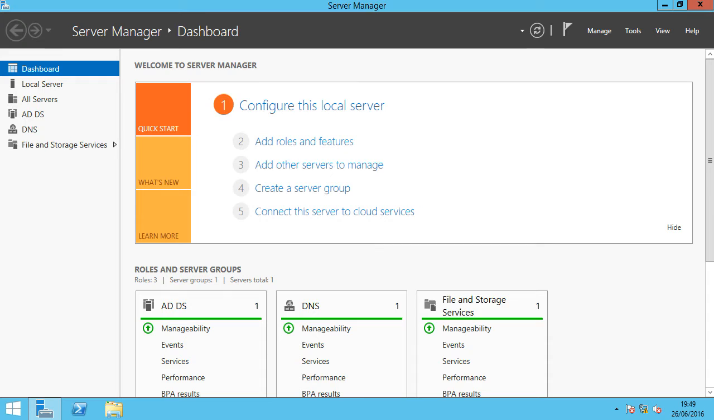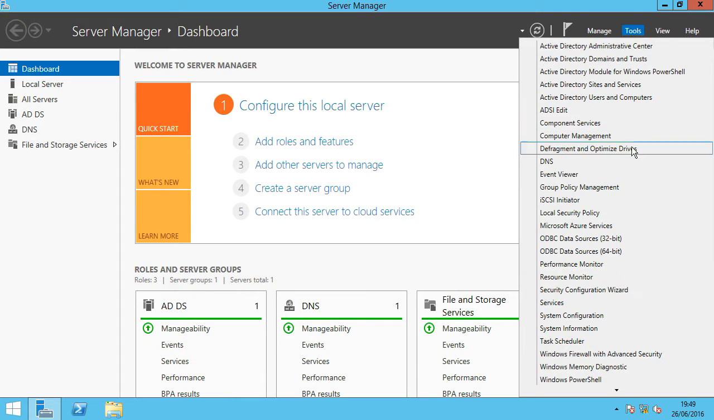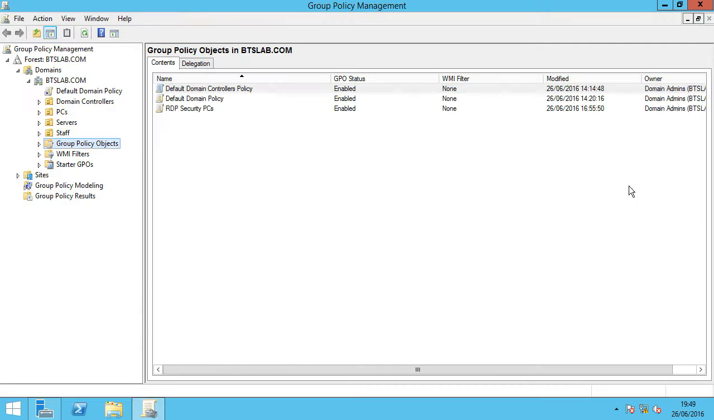So we're going to want to start on our Windows Server 2012 R2 domain controller here. We're going to go to Tools, and we're going to fire up the Group Policy Management console. And here we are, we have our Group Policy Management console. Just a little bit about our domain here. It's btslab.com. Very, very simple domain. It's just for a lab purpose, just to demonstrate these various settings that we're undertaking. So you can see we've got a PCs OU, servers OU, and a staff OU.